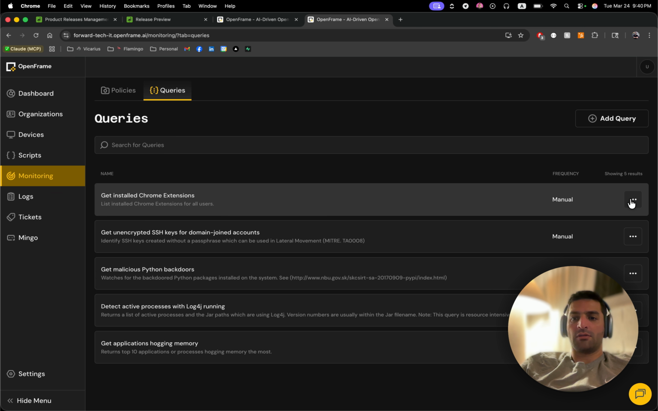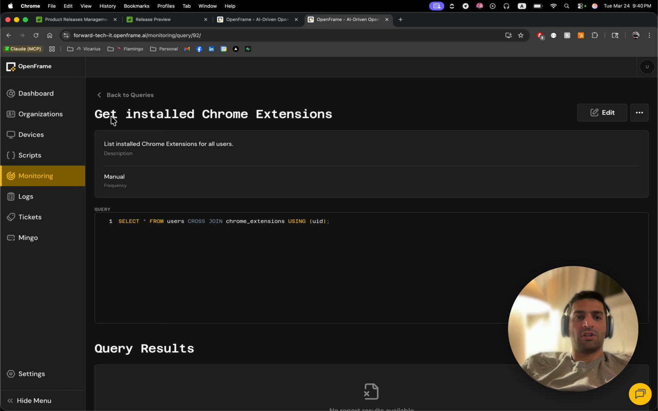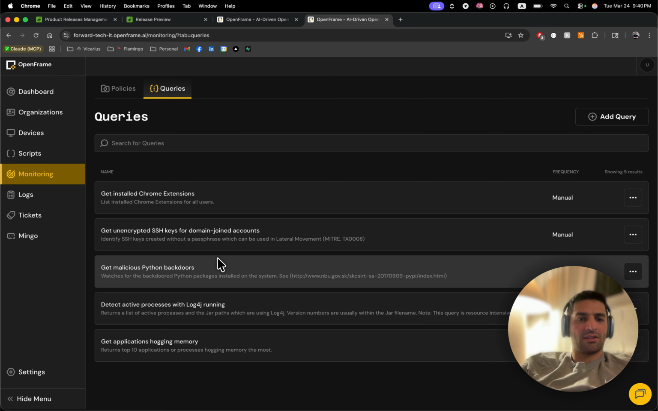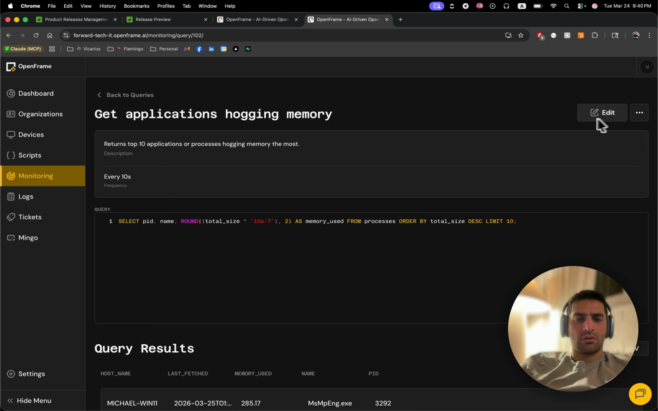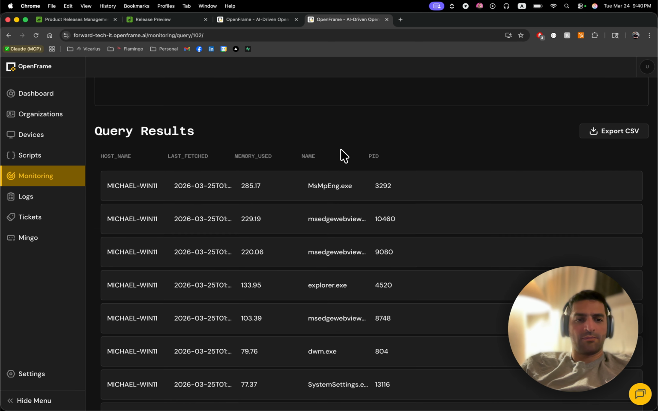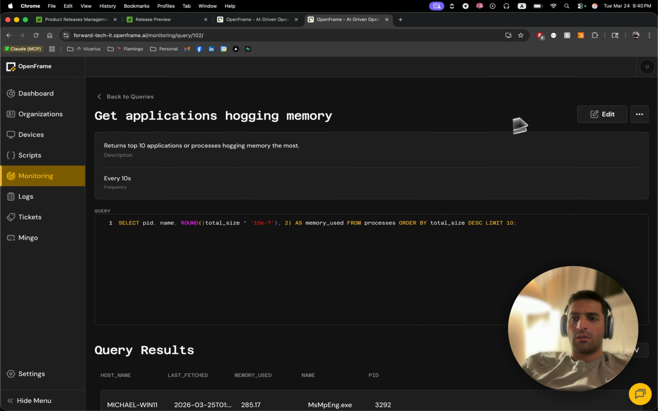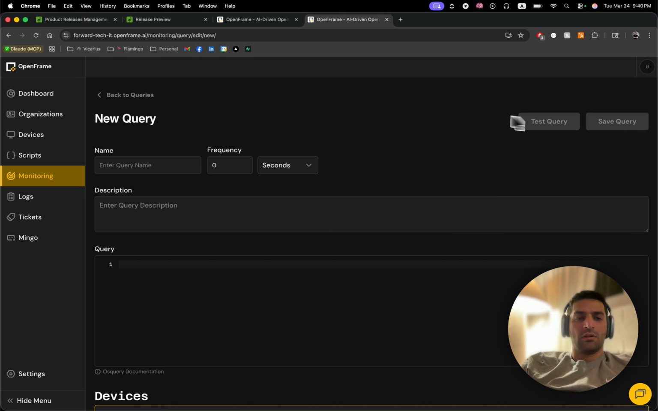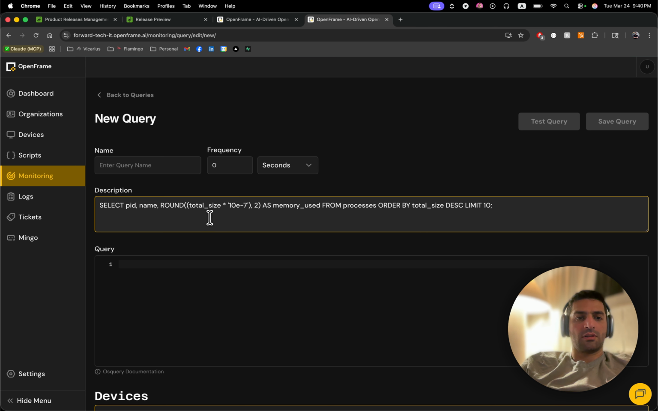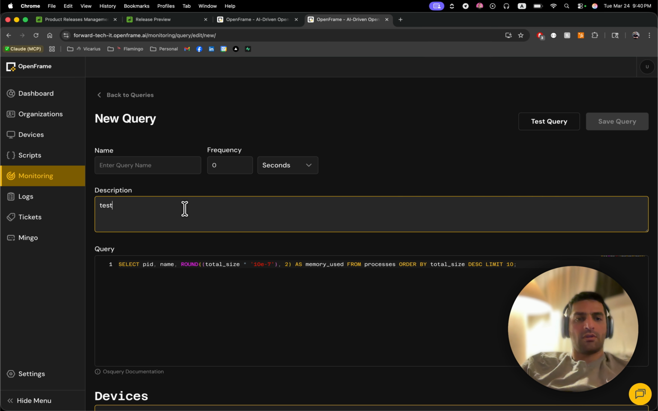For example, I have here a policy for get installed Chrome extension. Actually, let's take one that is more interesting. Let's take this one: get applications hogging memory. If you go to edit, or even if you're going to create a new one, let's copy this. Let's create it from scratch. Let's go to query. Let's call it test.